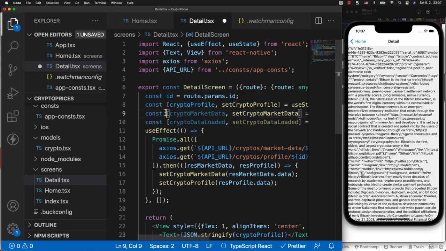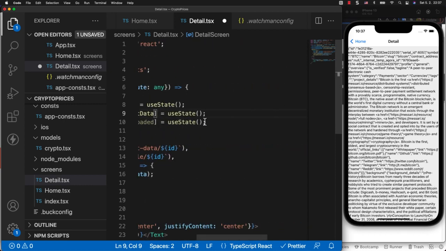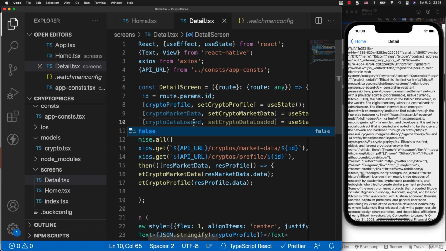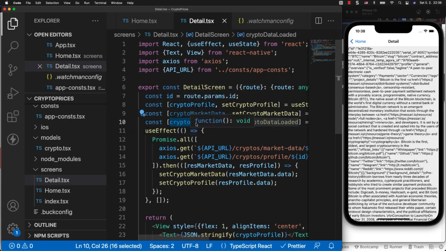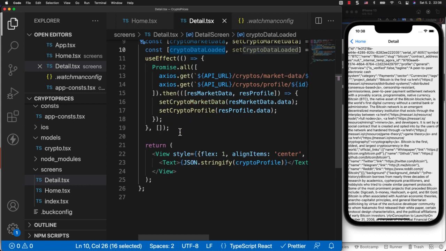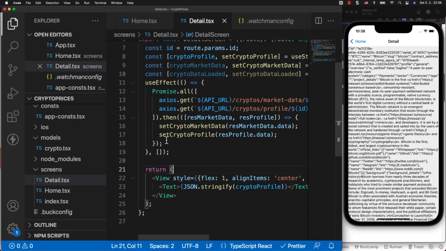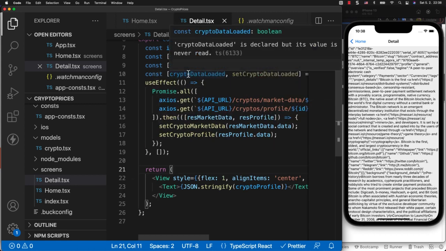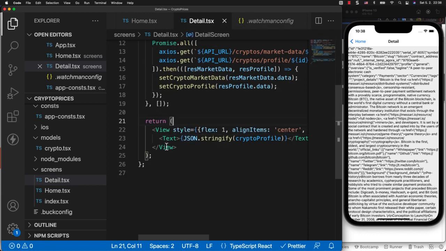But now you can initialize your crypto data loaded with some value. You can put here one, you can put a string, you can put anything. For example, in our case, we need just a boolean, which can be true or false. Initially, this variable will be false. So I will say, okay, if I don't have any data, then this is false. And when it is true, then display this view. But when it's false, just show the loading indicator.